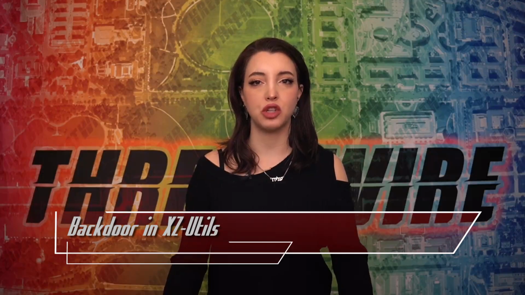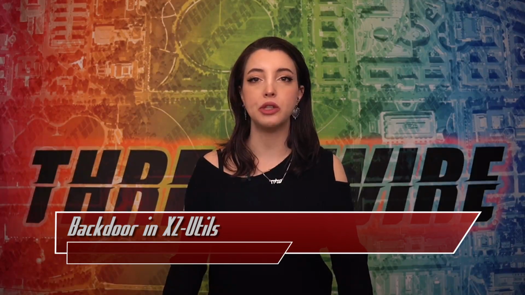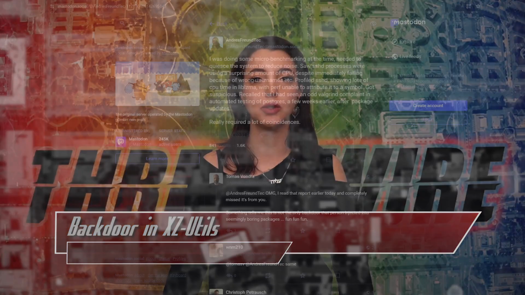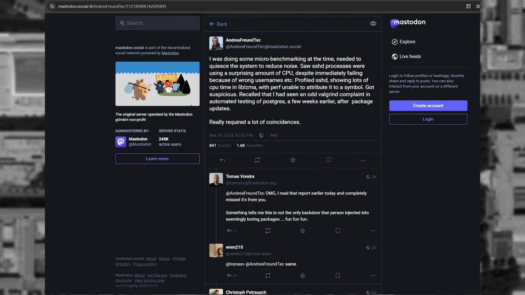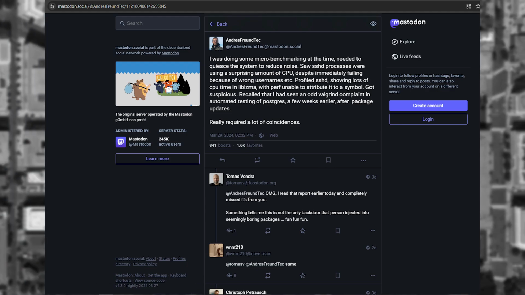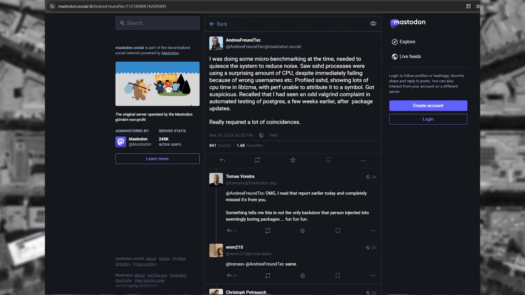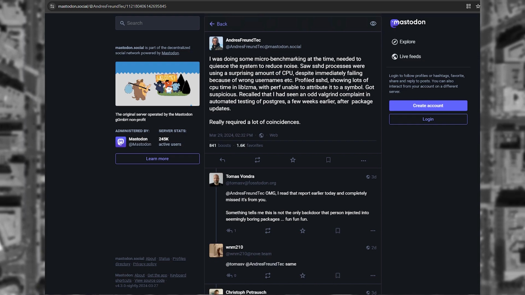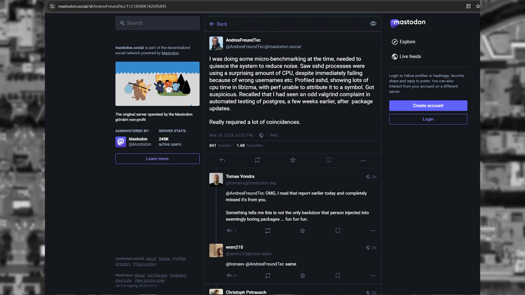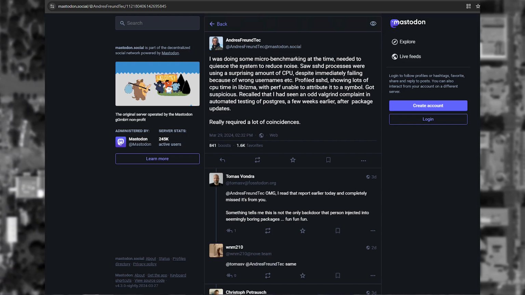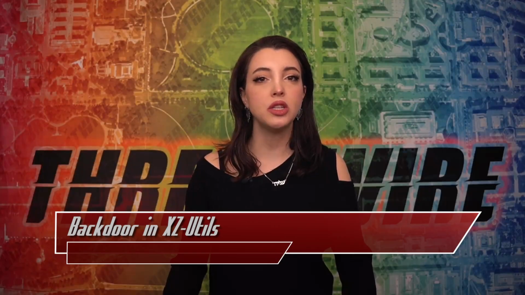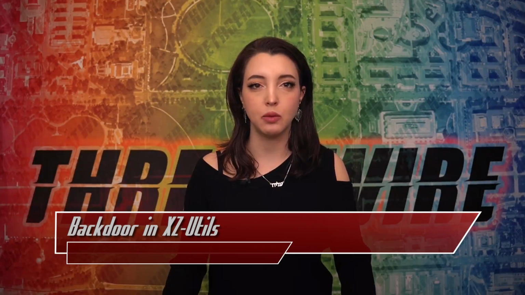On March 29th, Andres Freund, a Microsoft software engineer, identified a backdoor in the open source XZ-Utils compression tools. Freund was micro-benchmarking a system and saw that invalid SSH logins were causing a larger than usual amount of CPU usage, creating a 500 millisecond delay.